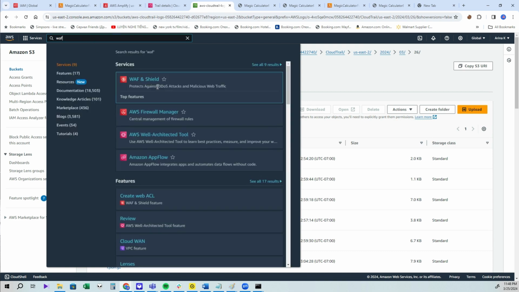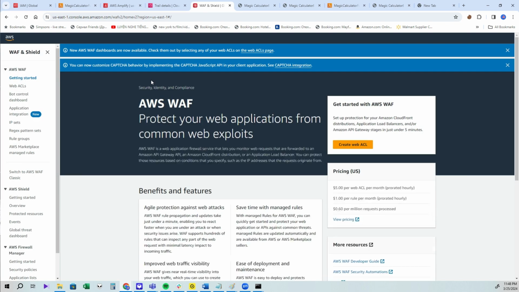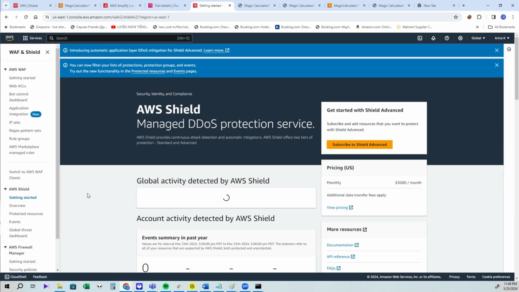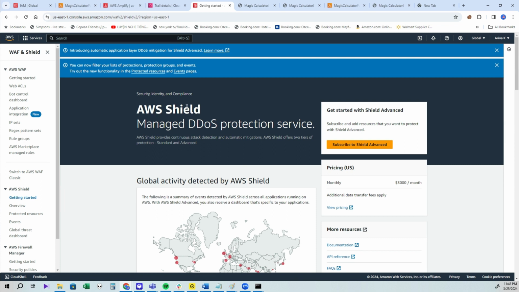Now another thing that I just very quickly want to point out is WAF and Shield. So about DDoS attacks, AWS actually has this feature, Shield, getting started. AWS Shield is a managed DDoS protection service, and the cost is like 3,000 monthly. So I'm sorry, guys, that I didn't show you how to use it. I'm very sorry, but it's just too expensive.